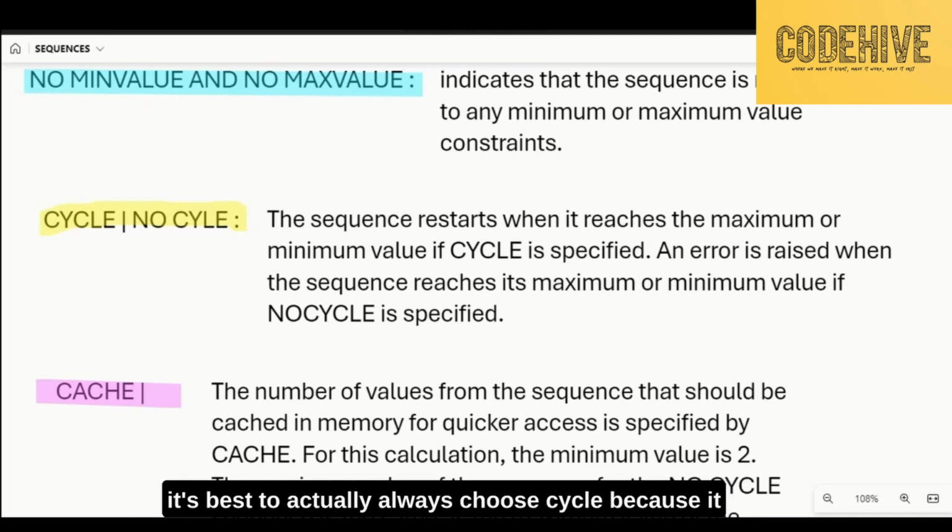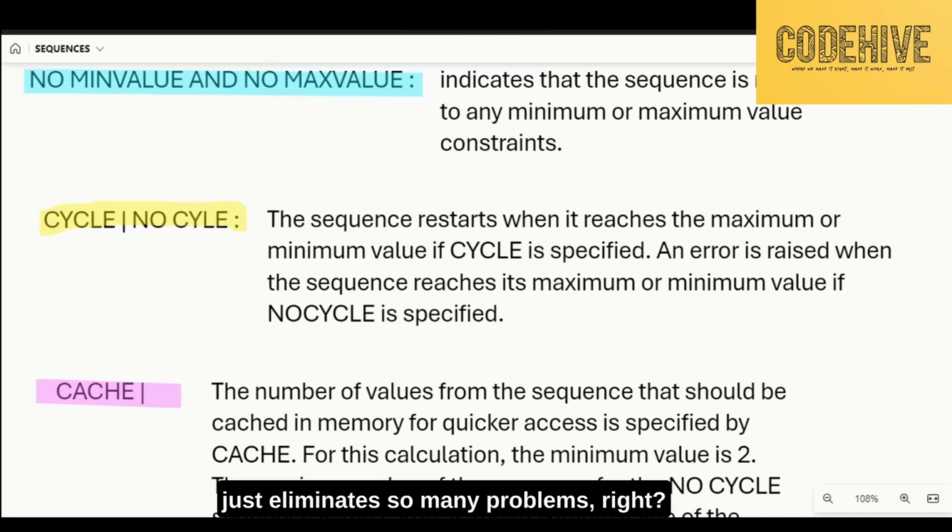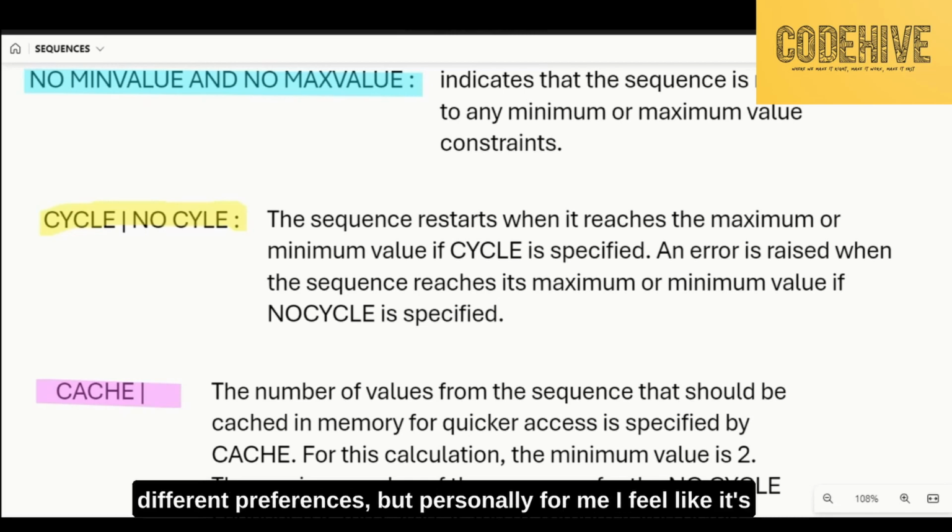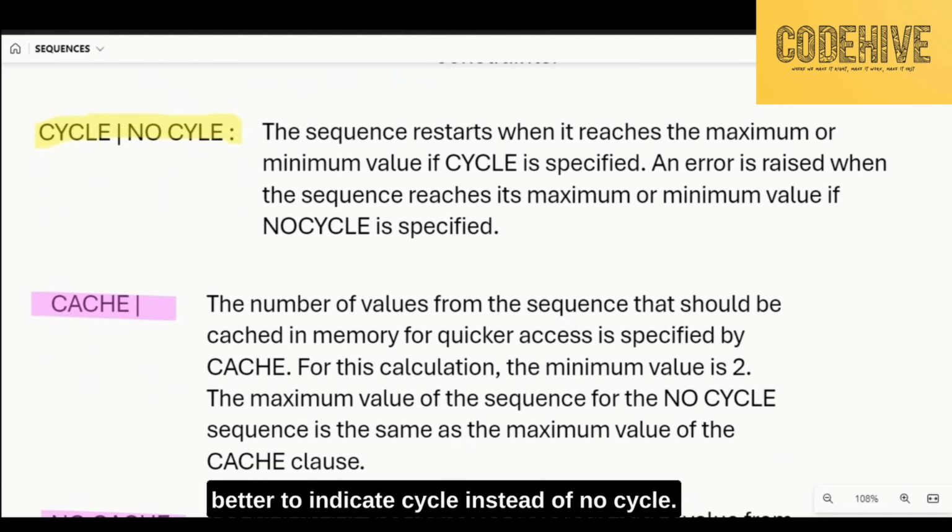It's best to always choose cycle, because it eliminates so many problems. That way Oracle will know, okay, I've reached the maximum value, so let me just start again. I know people have different preferences, but personally I feel it's better to indicate cycle instead of no cycle.